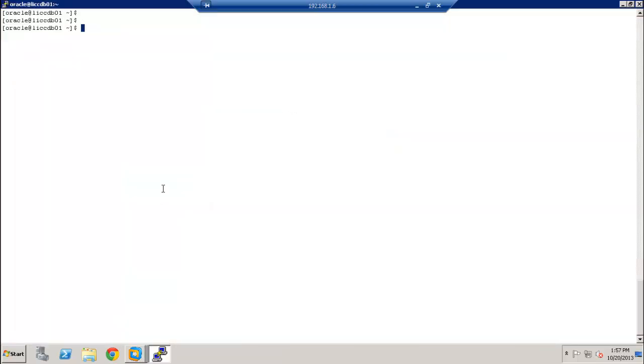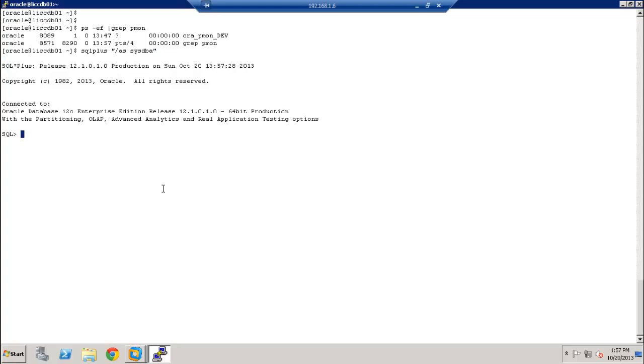Okay, so a couple of checks we want to do here. This is the terminal session to the same server. So I just want to go ahead and grep for the PMON process just to see if I see the dev database Process Monitor. I also want to log in as SysDBA just to make sure that I'm able to connect. And as you can see, the version is 12.1. And let's go ahead and select the name. Okay, so as we can see, we have successfully created Oracle Database 12c.